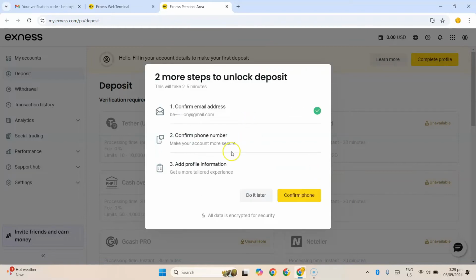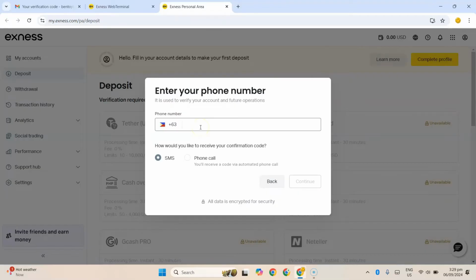Next, you also need to confirm your phone number. It's just a self-explanatory process. You just have to fill out your phone number. I'm just going to fast forward the video from here to verify my phone number. It depends on which country you're from. You should be able to see the country code and just fill out your best phone number.